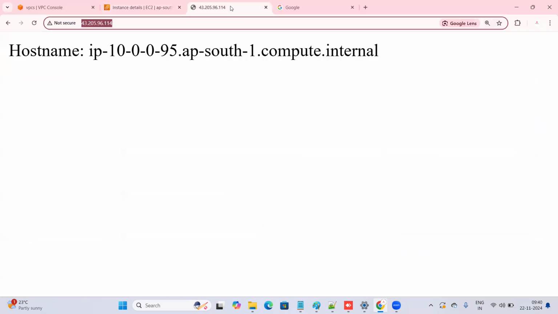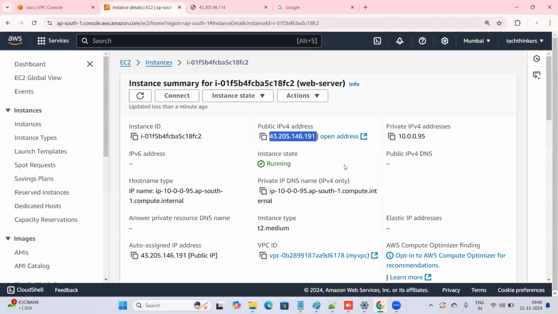146.91.96. Earlier it was 43.205.96.114. But now it is 146.91.191. It got changed. Then what is the solution?